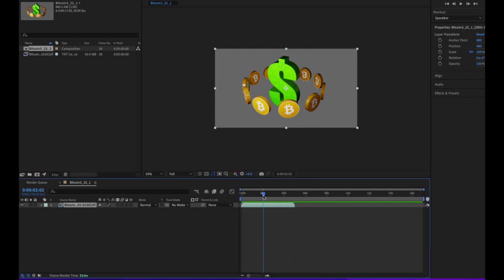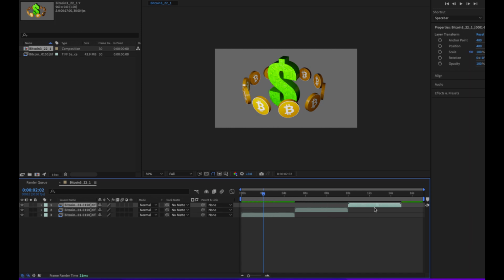Now I'm going to copy this 3 times. I'll do that by selecting the first one, hitting Command D, and I'll drag it to the end of the first one. If I hold the Shift key, it snaps precisely. I'll do that one more time. I'll hit Command D, and then I'll drag that one as well.